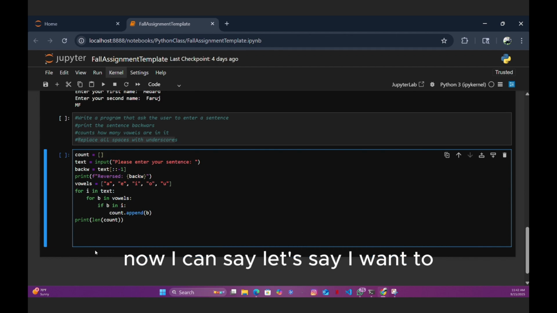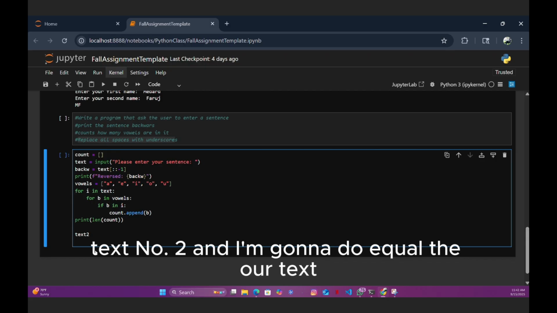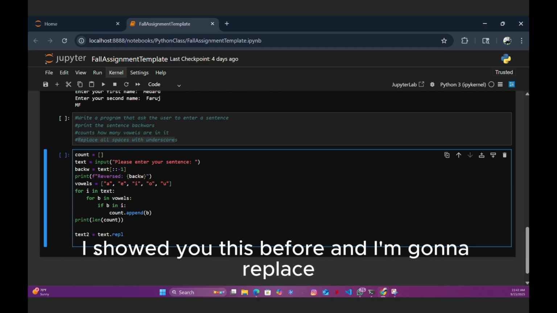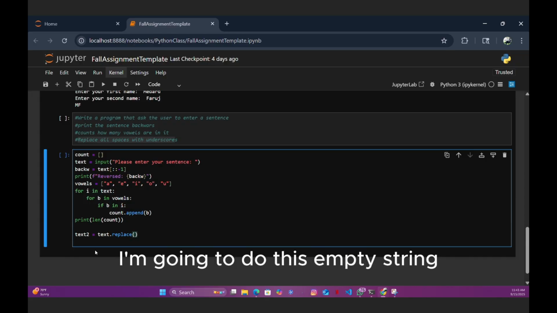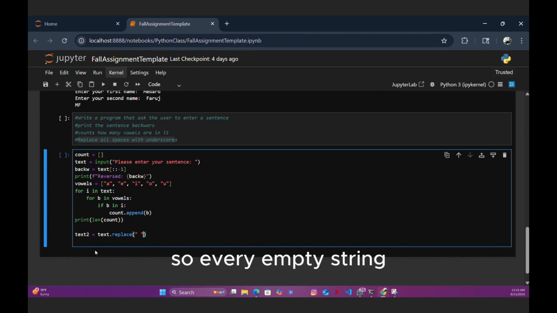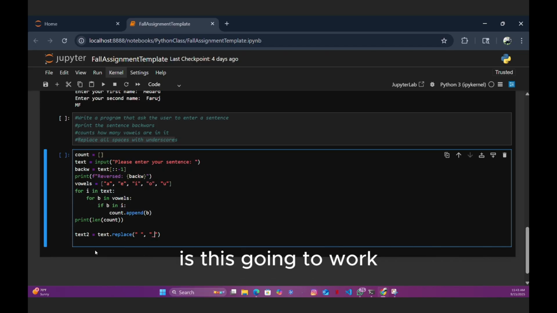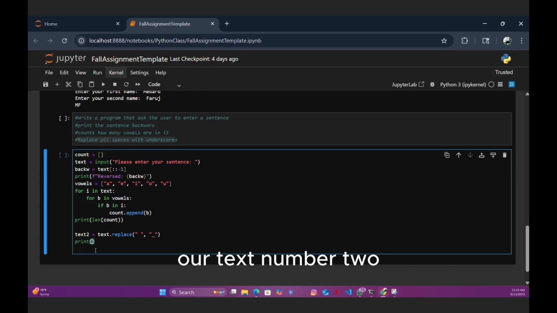Now I can say, let's say I want to take text2, and I'm going to make it equal to our text, and I'm going to replace. You still remember this? I showed you this before. So what I'm going to replace is this space string. Every space, I'm going to replace with an underscore. Is this going to work? We will find out. And now I can print our text2.